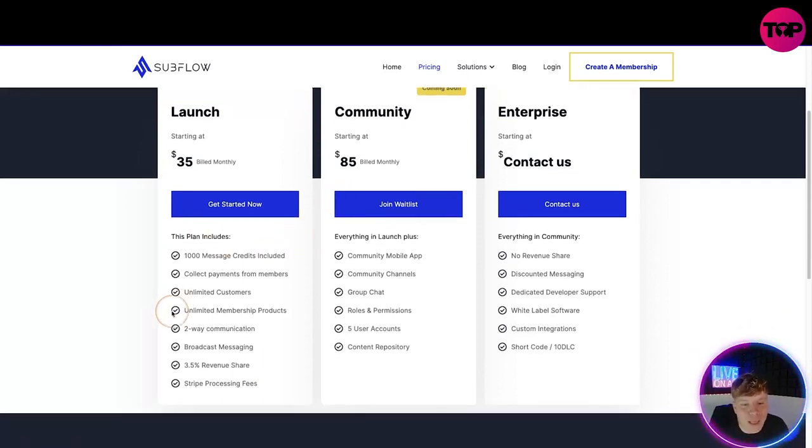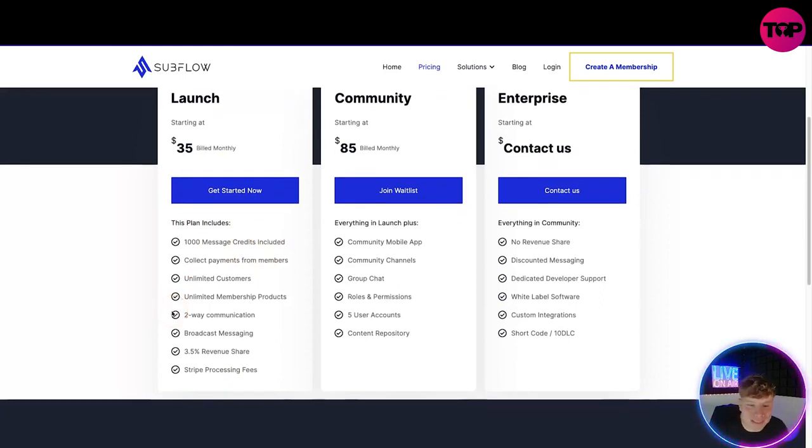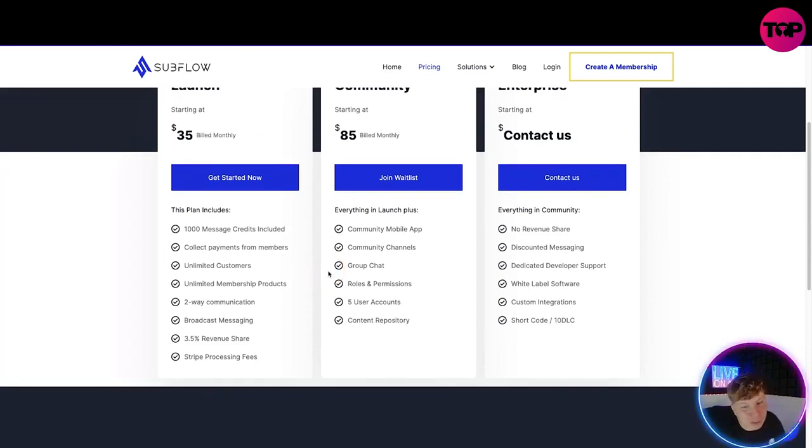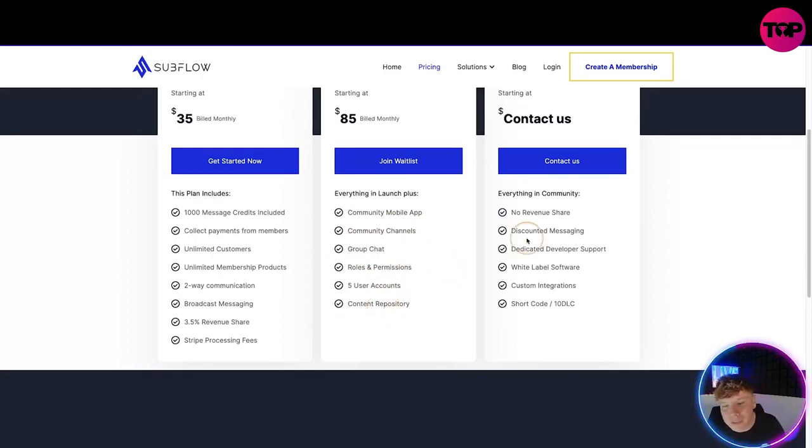Now, with the launch, let's start at the beginning. You're getting 1,000 messages collected. You're getting payments from members, unlimited customers, unlimited members, two-way communication, broadcast messaging, 3.5% revenue share, and Stripe processing fee. With the community one, you're getting everything in there, plus you're getting a community mobile app, community channels, group chat, roles, 5 user accounts, and content monetization.